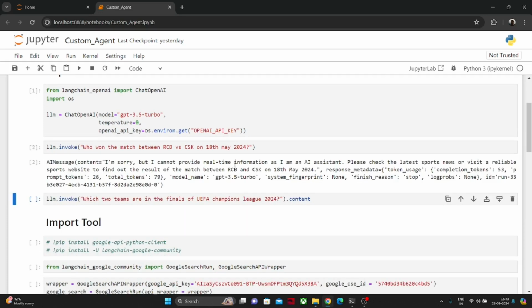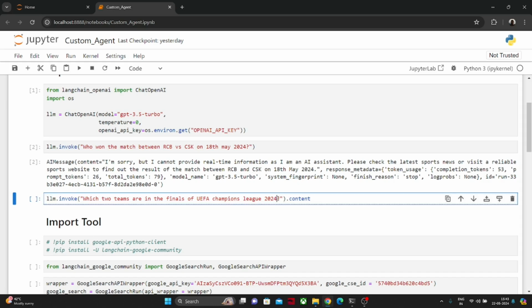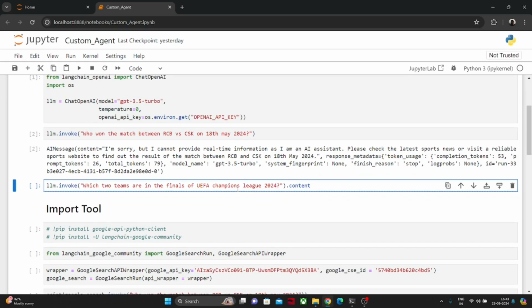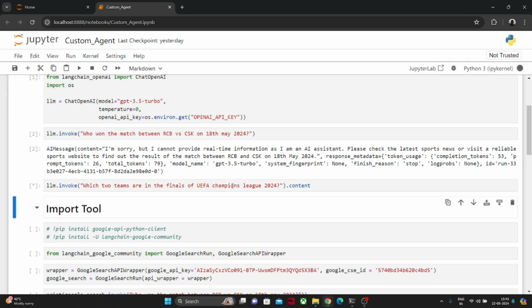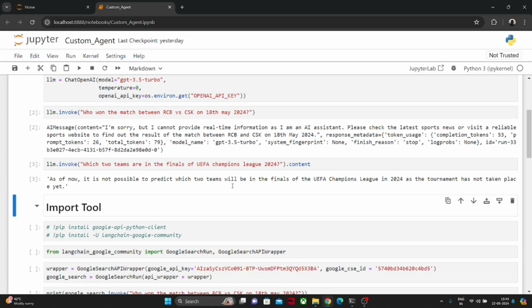If you see in the answer, it says it is not able to provide real-time information as it is an AI assistant. So I tried to ask it a different question, which is also a recent event: which are the two teams that are going to be in the finals of Champions League 2024? Let's see if it is able to answer this question. You can see it is also not able to provide the answer to this. It is saying that it is not able to predict which two teams will be in the finals. But it is already declared that the finals will be between Dortmund and Real Madrid.